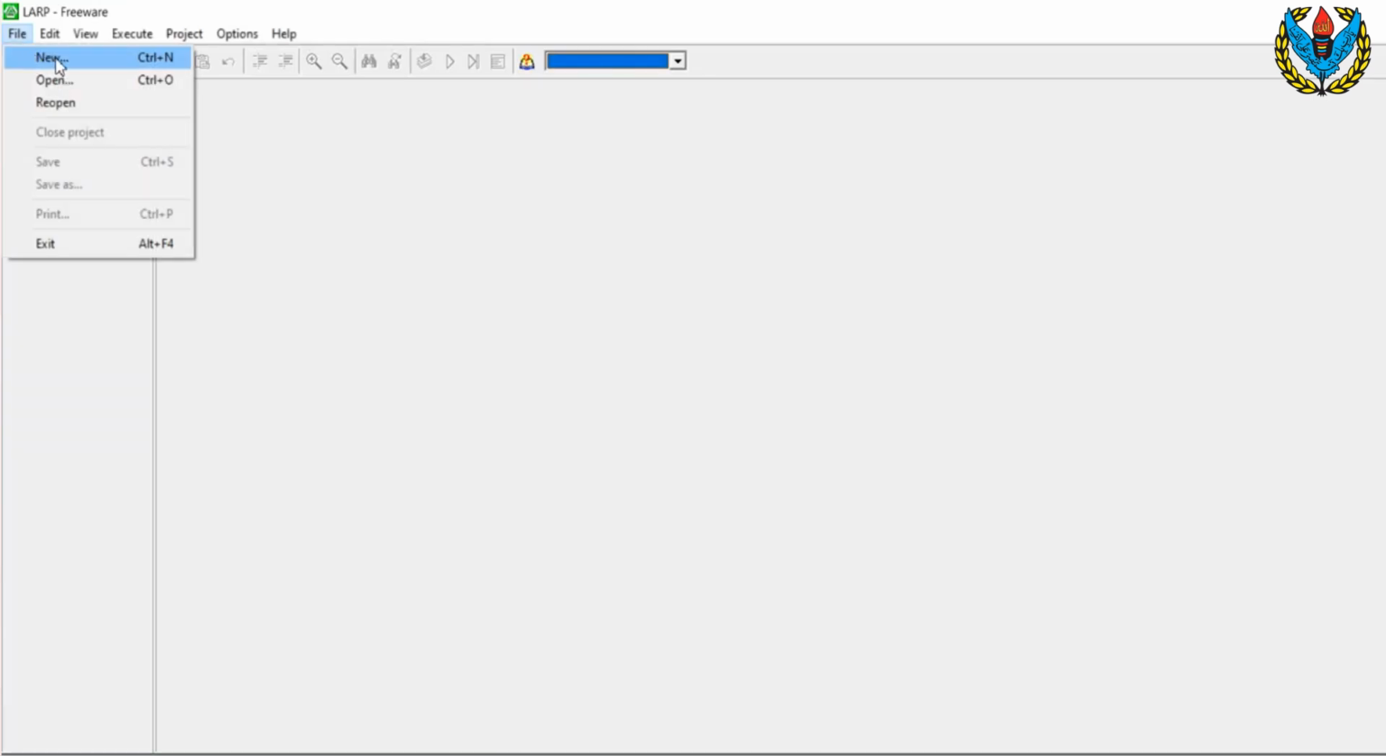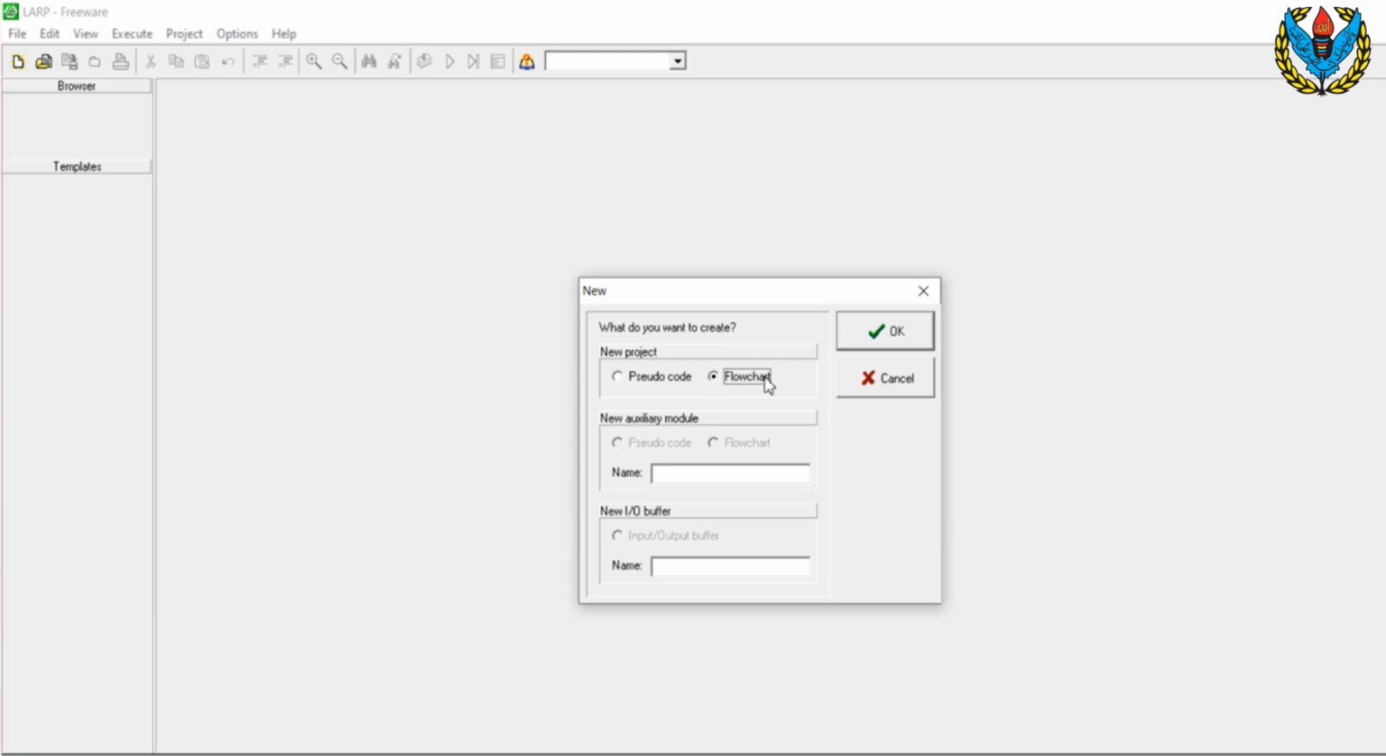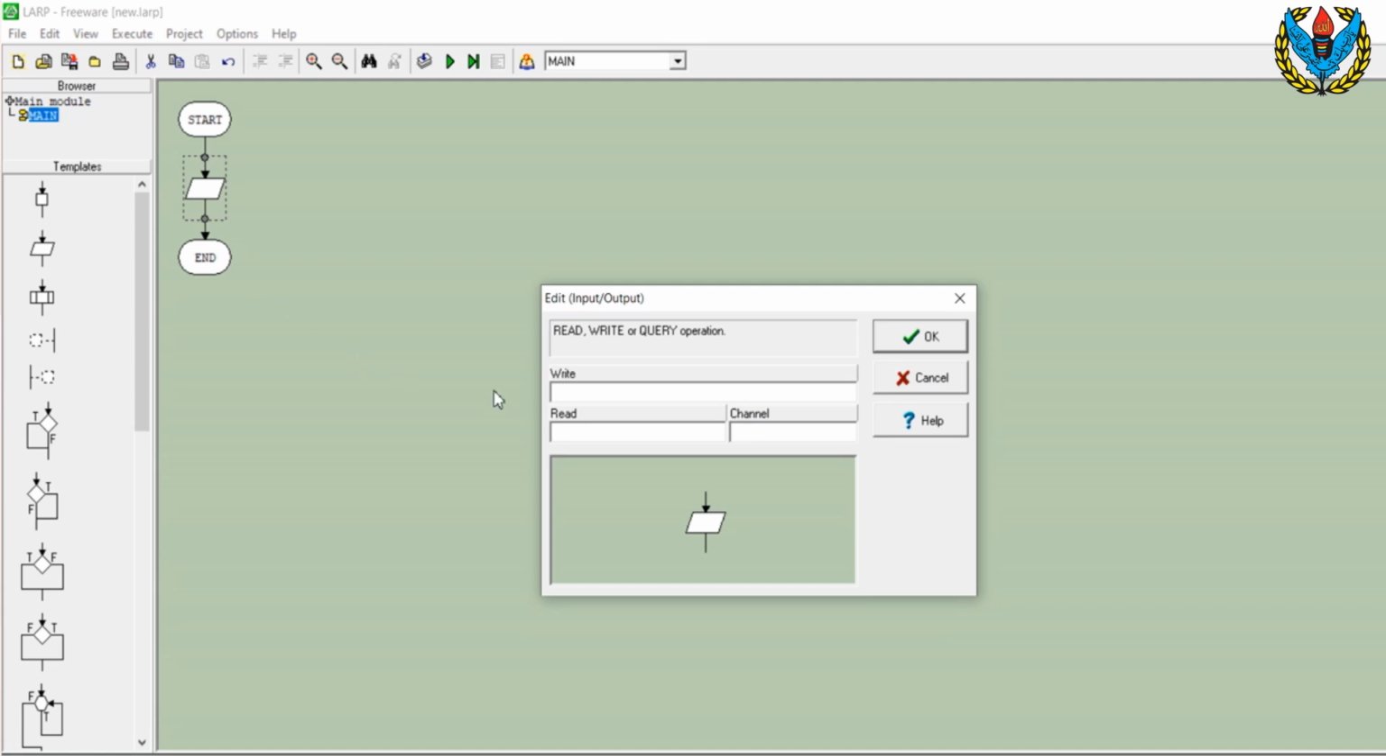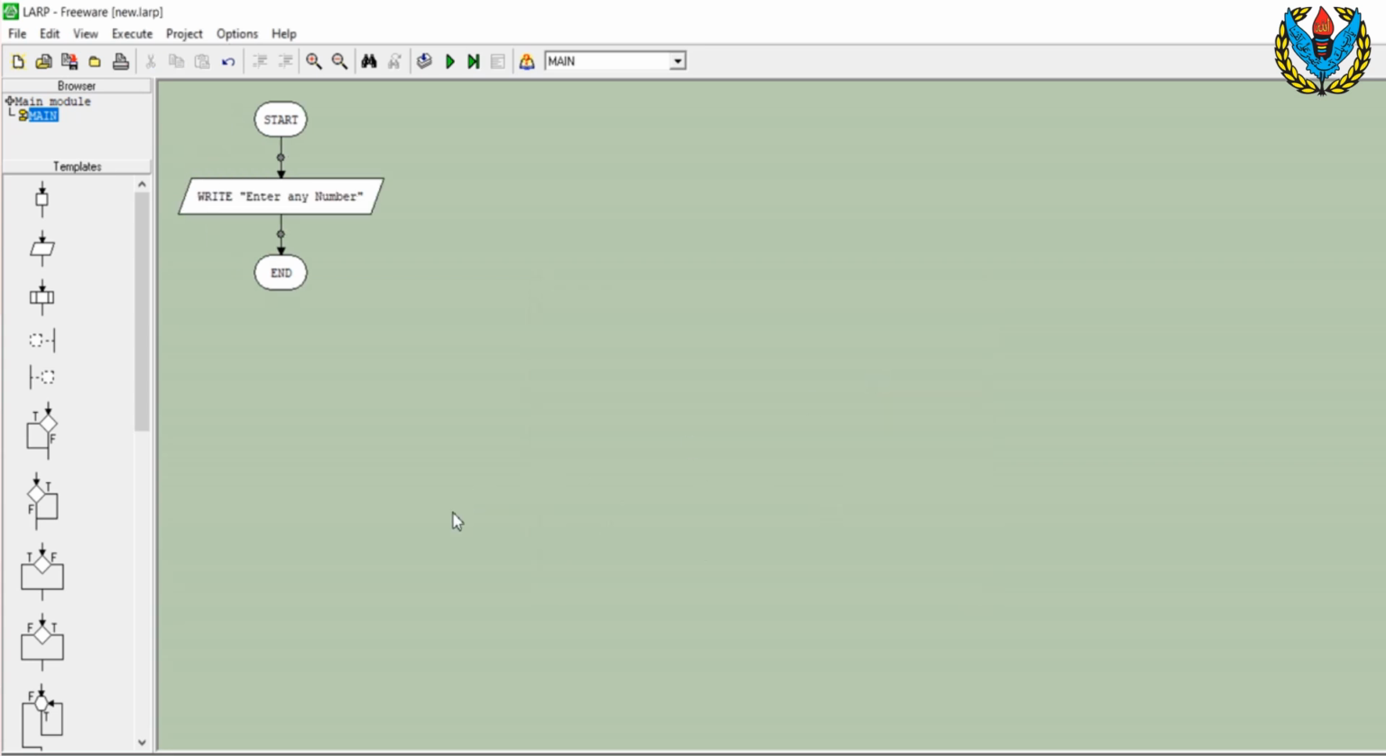Click on File, New, select the flowchart and click on OK button. Here are the two symbols of start and end. Now drag the input and output symbol between the small circle and drop it. Double click on this output symbol, where write the message within double quotes, enter any number and click OK button.